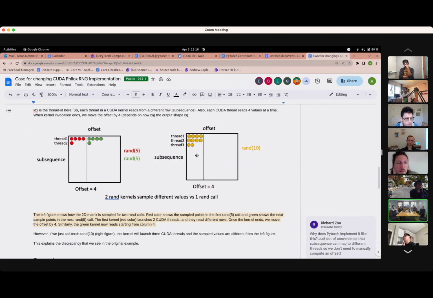Okay. Then my follow-up question, which I think is covered later in the doc, is: isn't it very inefficient to only use one subsequence in terms of sampling space?